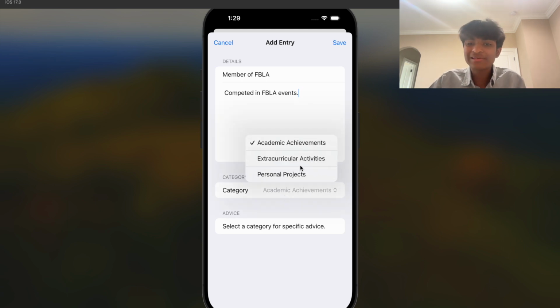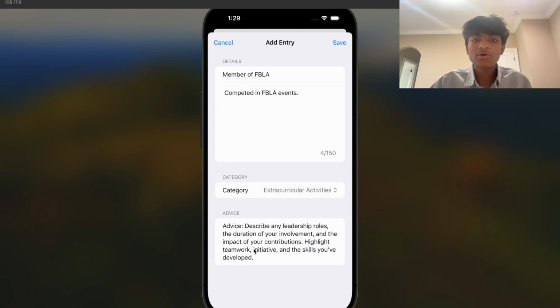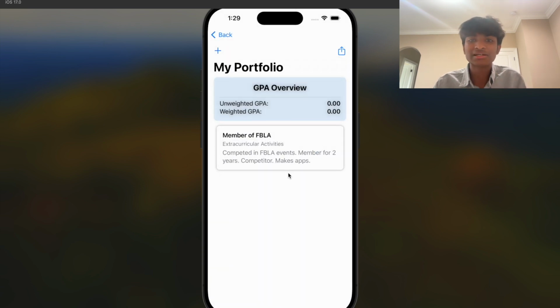So this would probably be an extracurricular activity. Now, let's say I needed advice for how I could write this activity because it's very hard to word what you want to say. So I should describe my leadership role, the duration of my involvement, and all of these kind of stuff. So member for 2 years, competitor makes apps. So by doing this, I now have a way better activity overview of what activities I do than before.